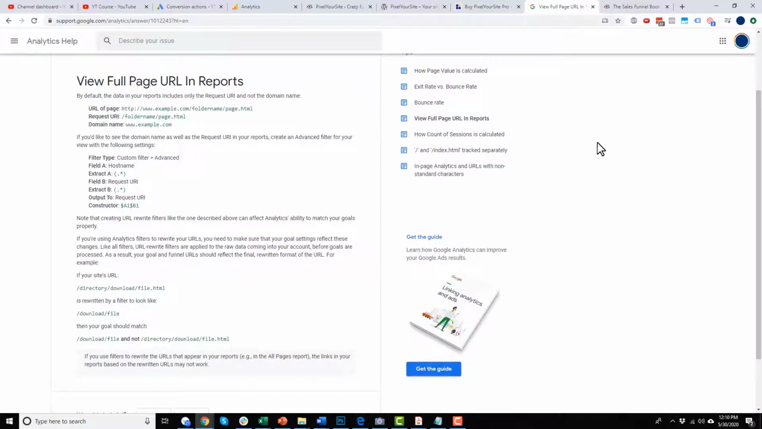In this video, we're gonna go ahead and set up a custom filter on our Google Analytics view, so that way we can show the full URL in our Google Analytics reports. Now, this is really only important if you're doing cross-domain tracking. If you're not doing cross-domain tracking, you probably don't need to set this up. But anyway, if you're doing cross-domain tracking, this is pretty critical.